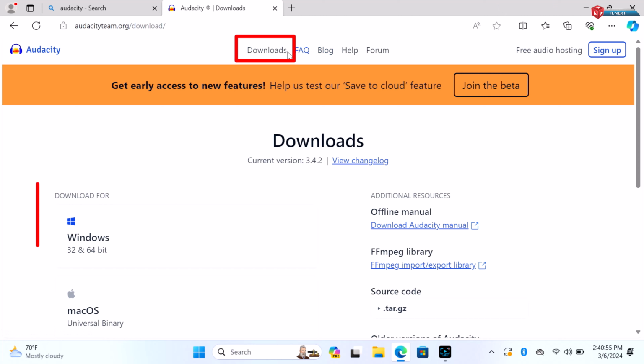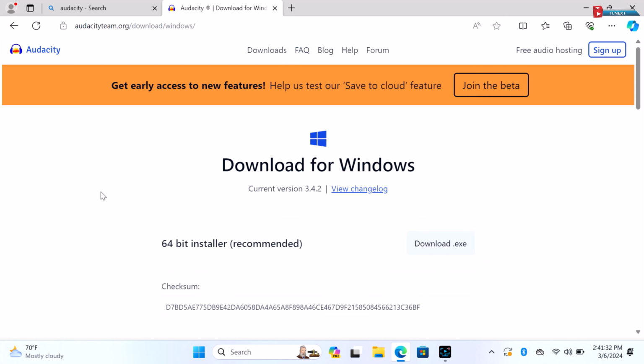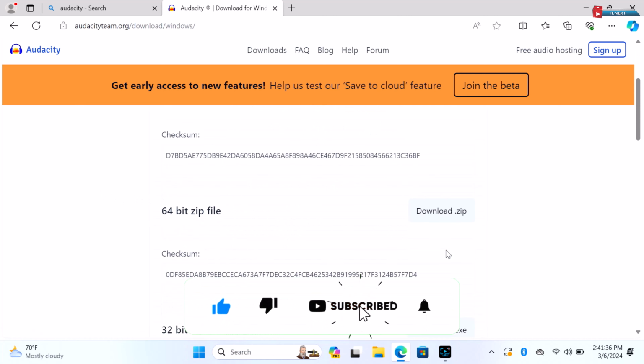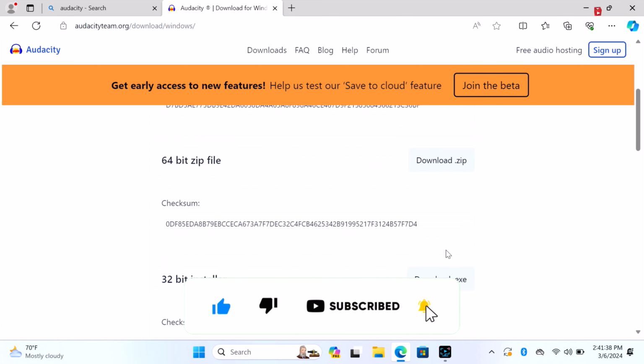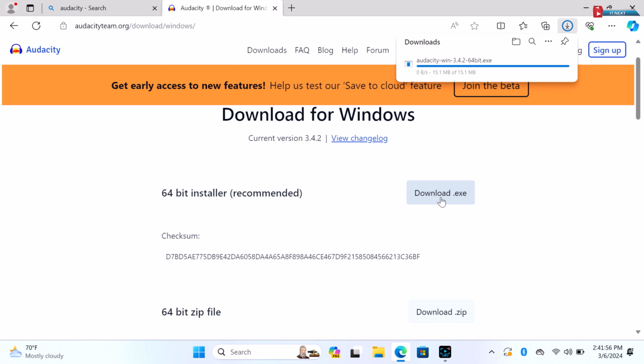On the download page, you'll see options for different operating systems. Make sure to select the version for Windows. You may also choose between the 32-bit and 64-bit versions, depending on your system. Click on the download link for the Windows version, and the Audacity installer will start downloading.